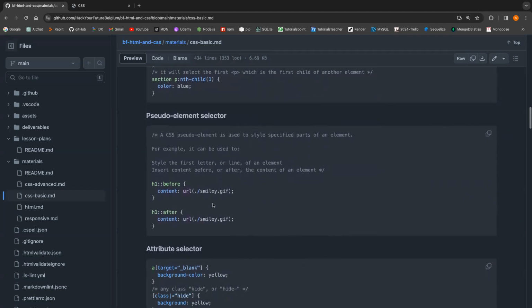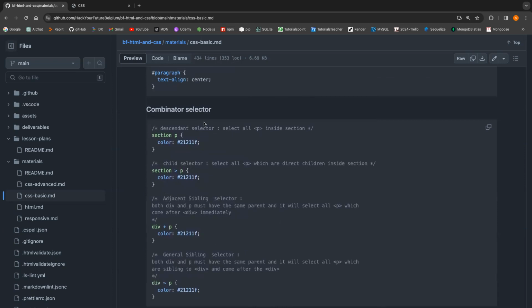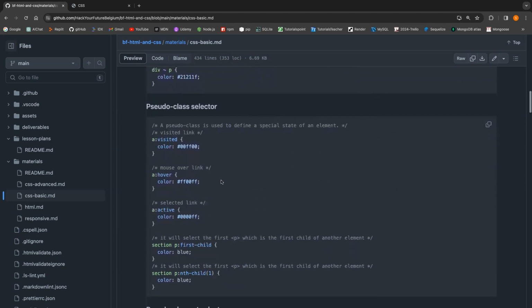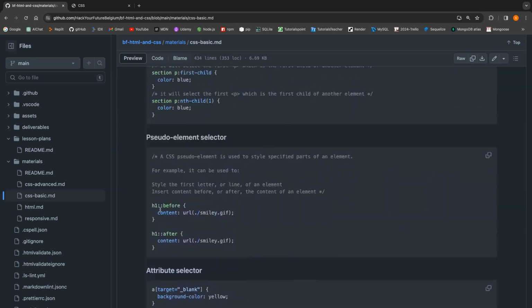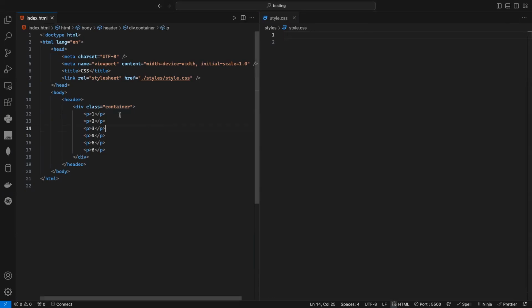Pseudo elements are a little bit different. Remember, pseudo classes come after one colon here. Pseudo elements, we can control them using double colon here. What do I mean by that? Well, let's say I want to select the div here with class container.